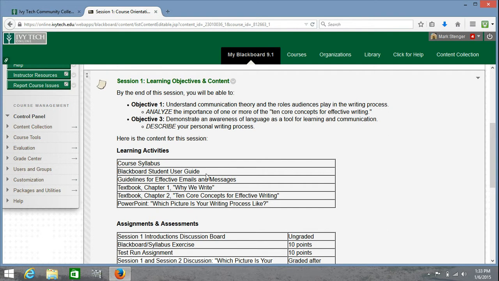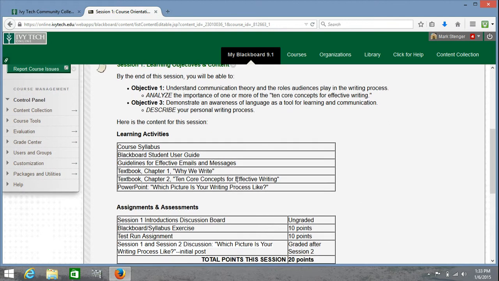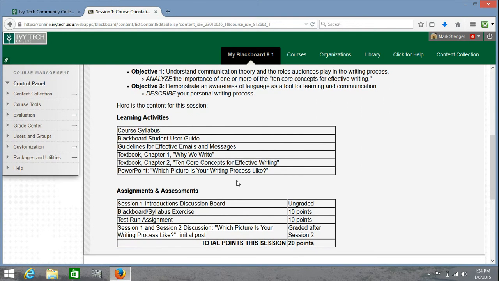If you've taken an online class before, this is probably nothing new. There's also a section on effective emails and messages that's important. And then you're going to read 2 chapters from the textbook. And also look at a PowerPoint. I'll show you where that is. First, let's look at the textbook.